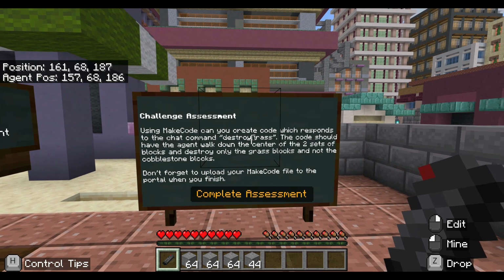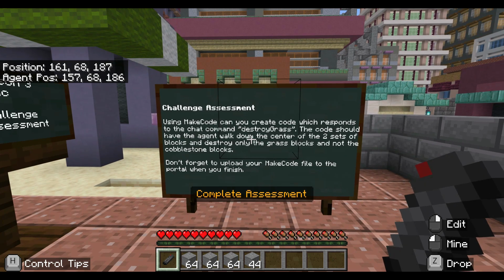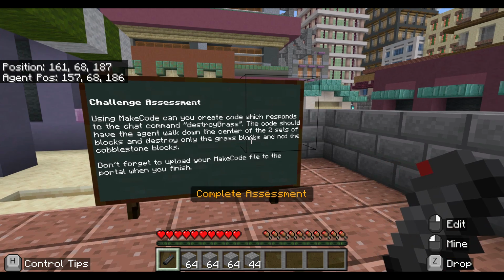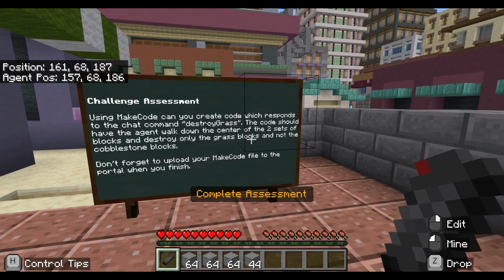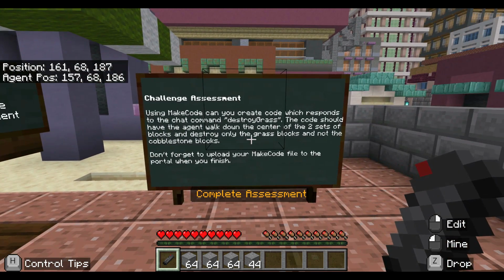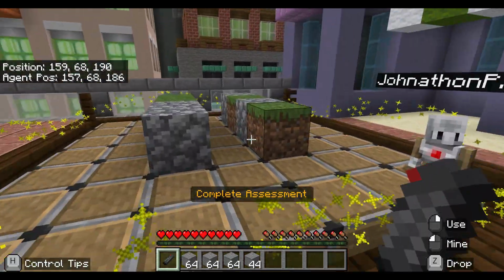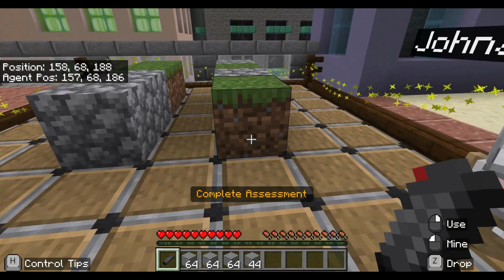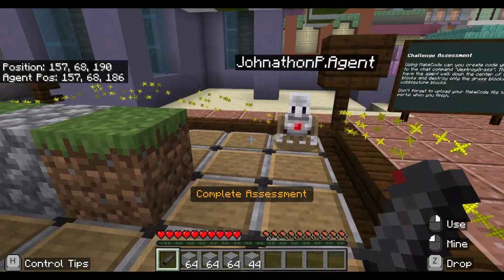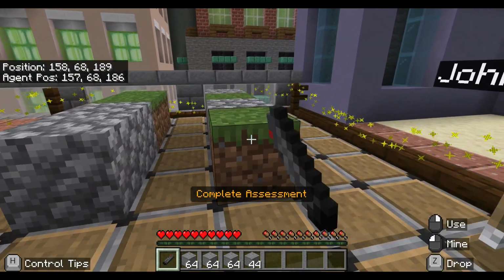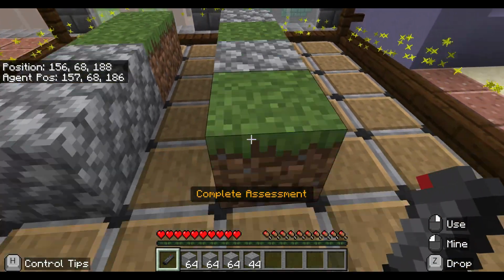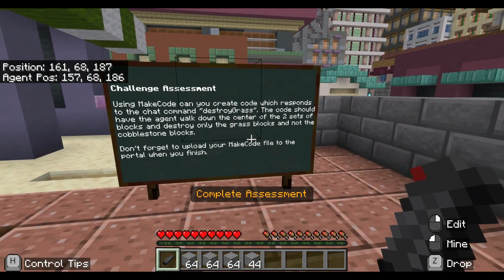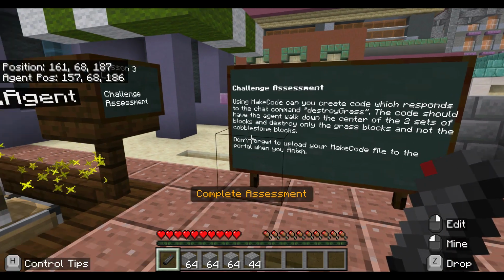So using MakeCode, you can create code which responds to the chat command destroy grass. The code should have the agent walk down the center of the two sets of blocks and destroy only the grass blocks and not the cobblestone blocks. Again, if you missed the last episode, go back and check that out. There is an issue with content ID for grass blocks, or there was, and so I'm just going to assume that there still is. Maybe when you're watching this, that has been resolved, but as of right now, it is not tracking the destruction and creation of grass blocks the way that it should.